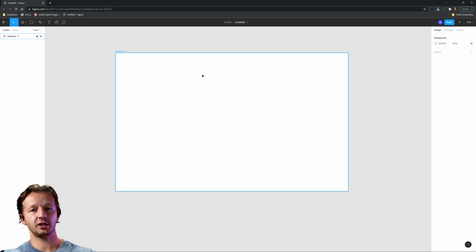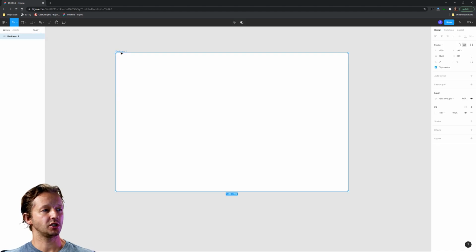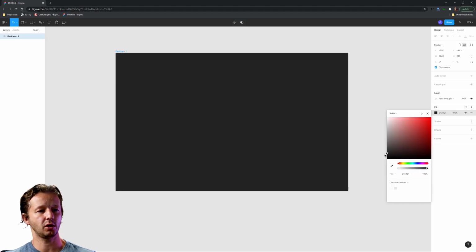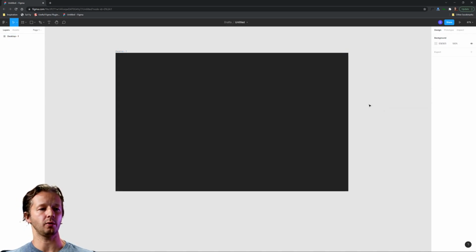Okay, so we're not actually going to do any design. Again, I just want to show you how to set up a grid across 3 different frames for different devices. So just so you could see the frames we're working with here, I'm going to make this one a fill color of pretty dark, right around 242424.